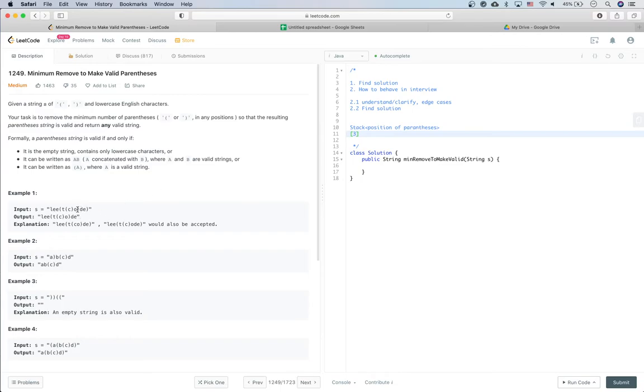Let's see. So the next one is O. We just pass it, and then it's another closing parenthesis. We just pop the top element from the stack, and then D, E. The final thing is closing parenthesis, which is not valid. So I would say this one is 0, 1, 2, 3, 4, 5, 6, 7, 8, 9, 10, 11.